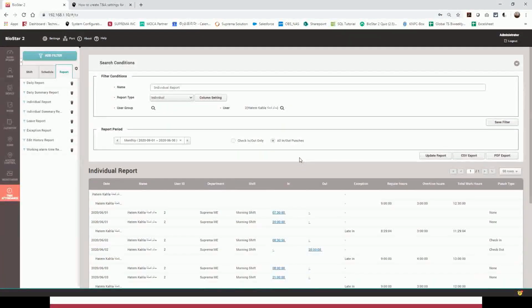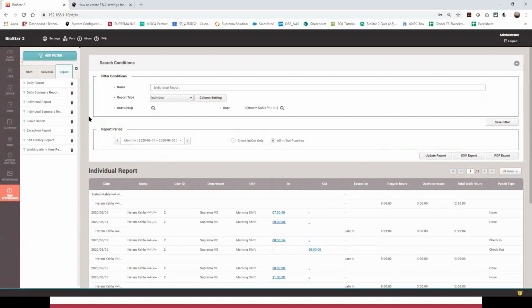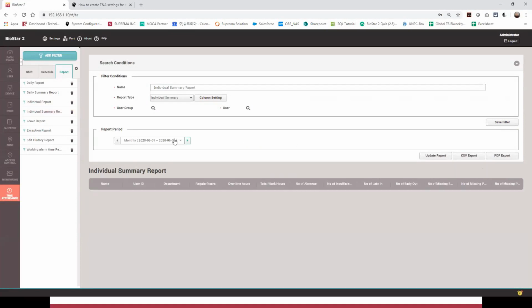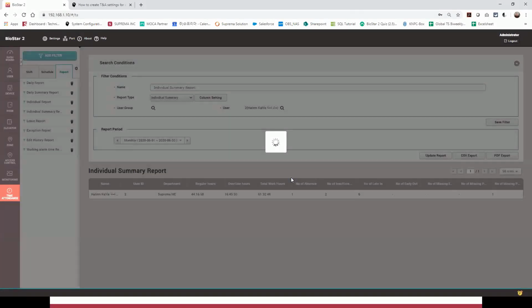This is useful to know. This was one of the questions, that he wants to know how long he was out. So from this report, which is the individual report, you can notice that. Individual summary is the same thing. It has different columns as per our presentation.